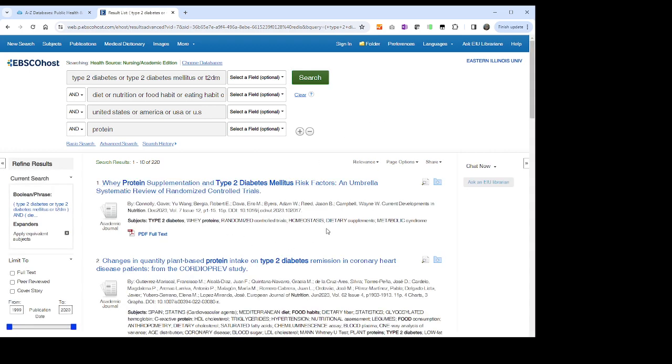And that gets us down to 220, which is a fairly reasonable number to work through. What we're trying to do here is focus the search enough that we don't have to go through thousands and thousands of articles and get the scope of our project down to a reasonable scope.